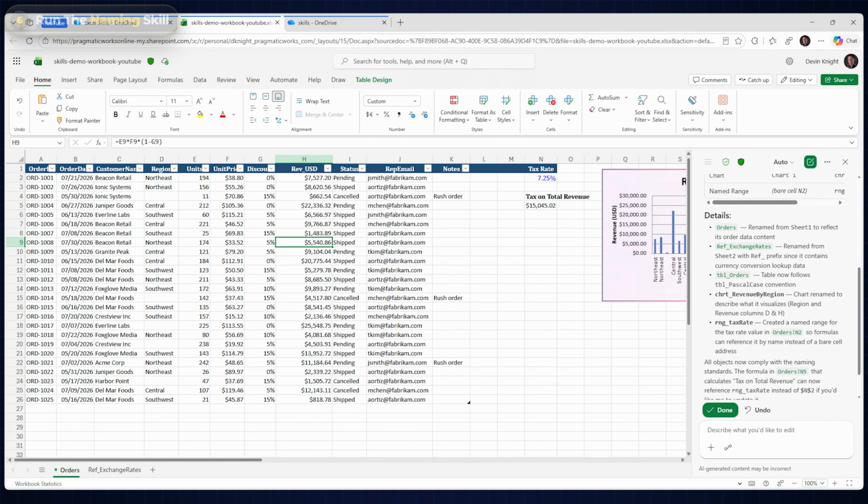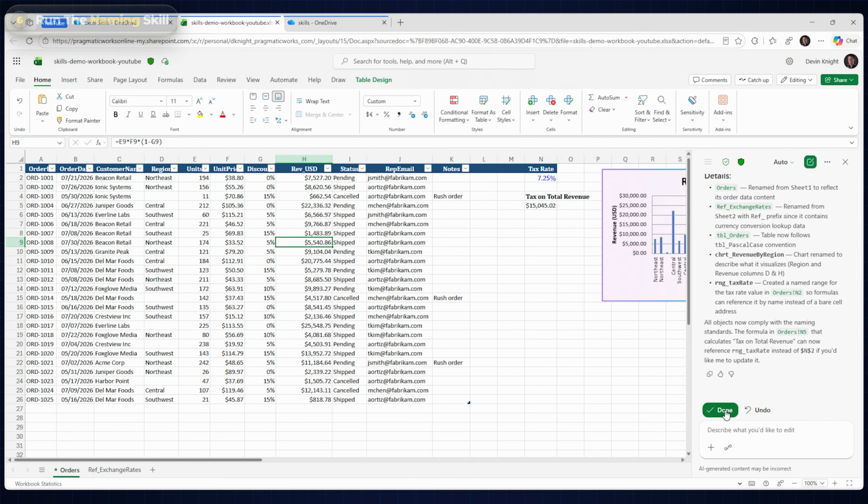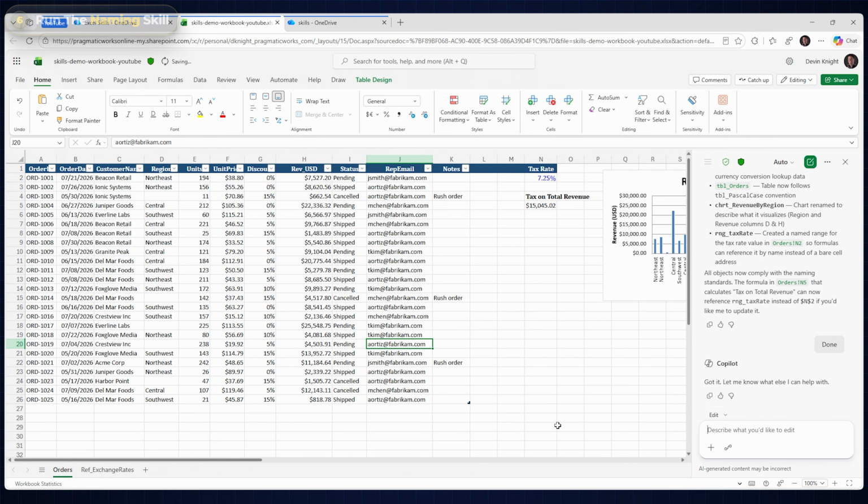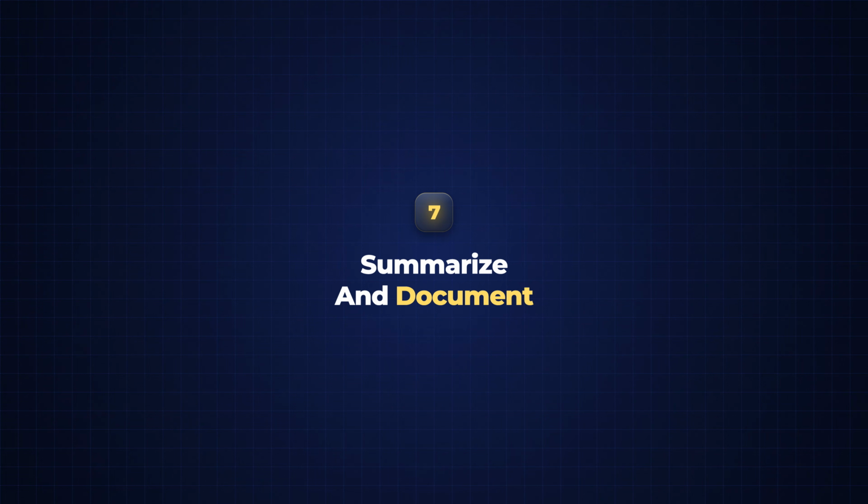But that's the purpose of this skill. It went through and modified the names of things for me, including the table here and a few other things as well. So look pretty good. I like the start there. Once you're happy with that, you can hit done, and that will complete the changes that were made through the skill usage there. All right, the next skill that I want to test out is my executive summary skill.